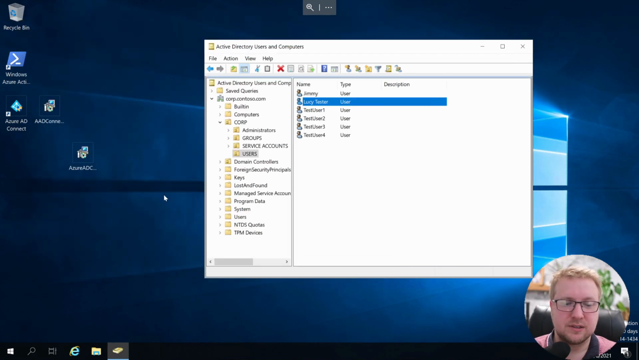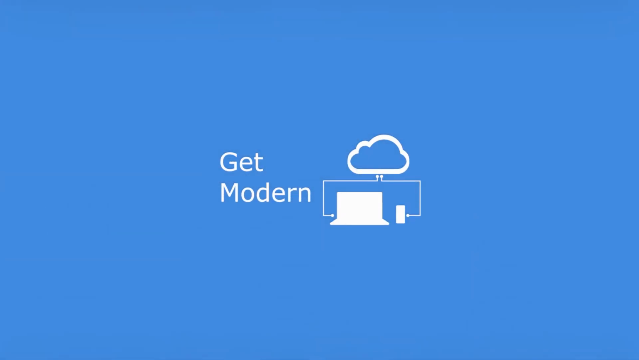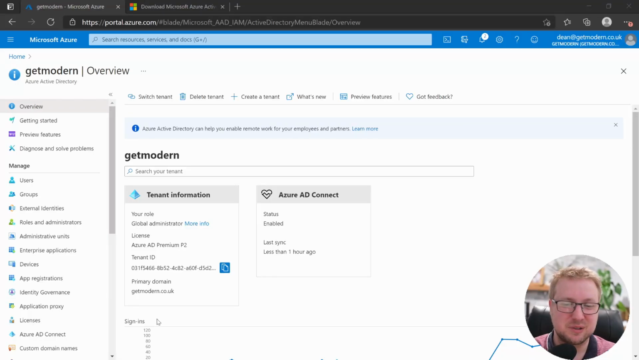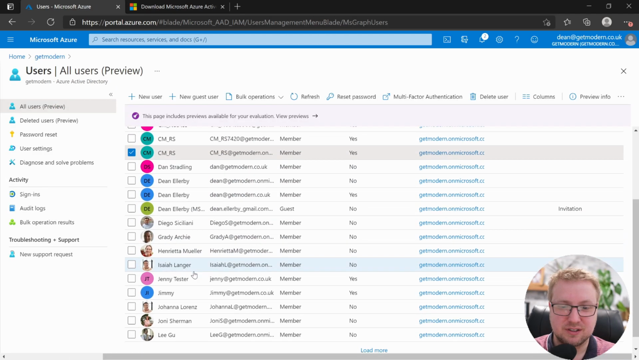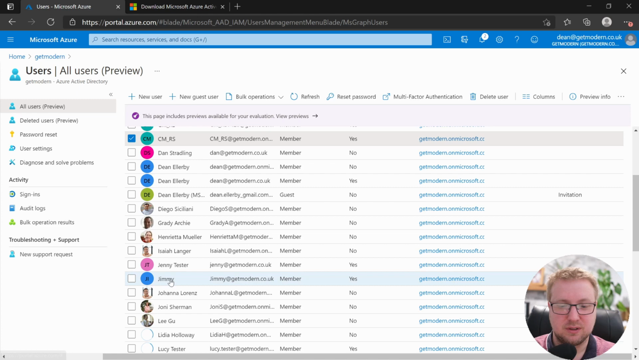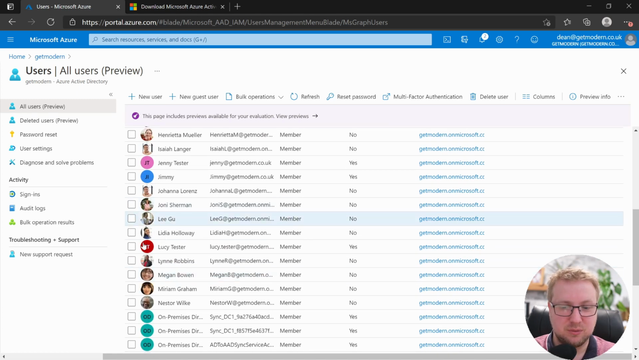Great, so let's leave this to synchronize for a few minutes and then go into Azure AD and see what we got. I've got some really good news. It looks like the synchronization has finished. If I head down to just underneath Lee Goo, we have a Lucy tester. So Lucy is now synchronized from on-premise, which is brilliant news.